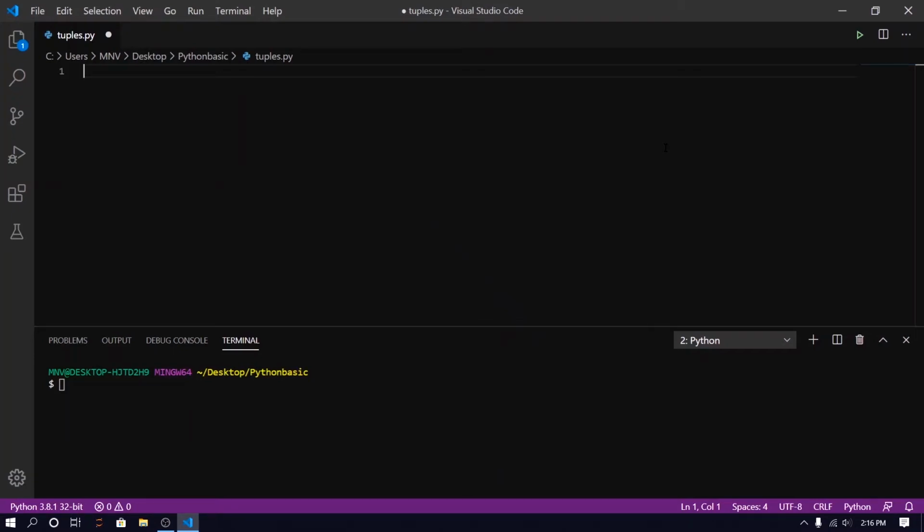In previous videos we have learned about lists in Python, and in this video we are going to learn about tuples in Python. Tuples and lists are almost the same, but one main difference between them is that a list is mutable data and a tuple is immutable. As I told you, mutable means that we can modify the inside content of the data, and immutable means that we cannot modify it.